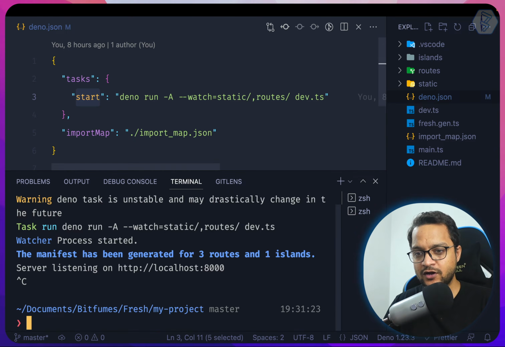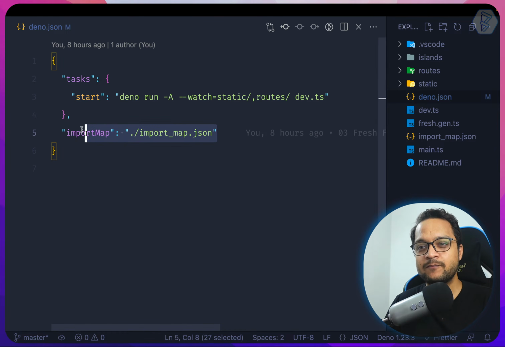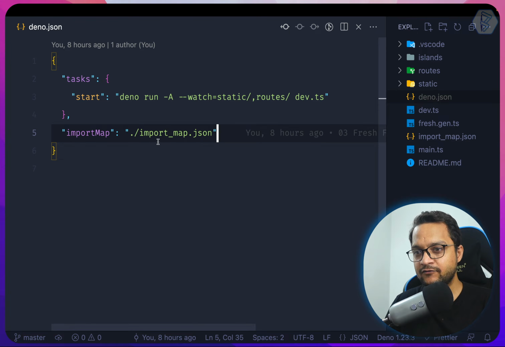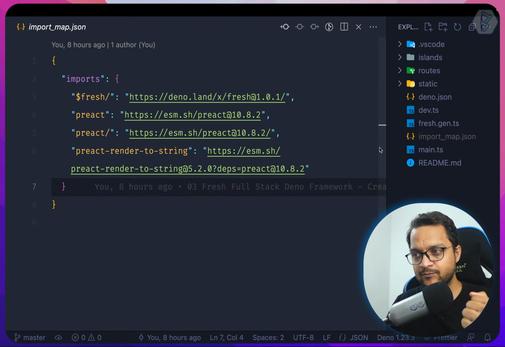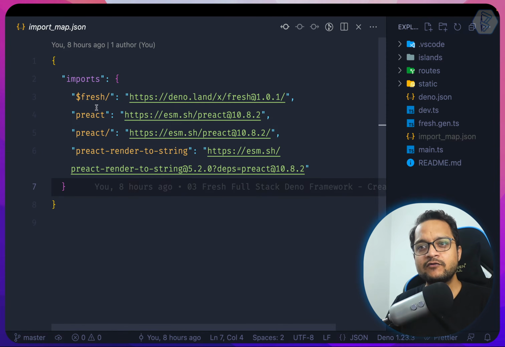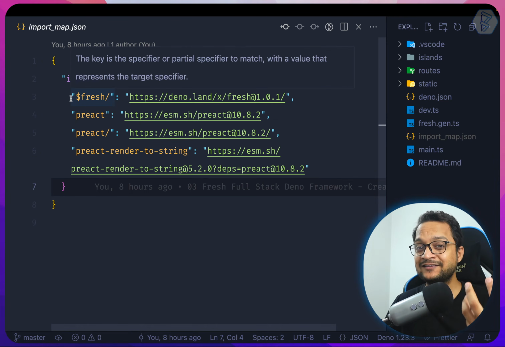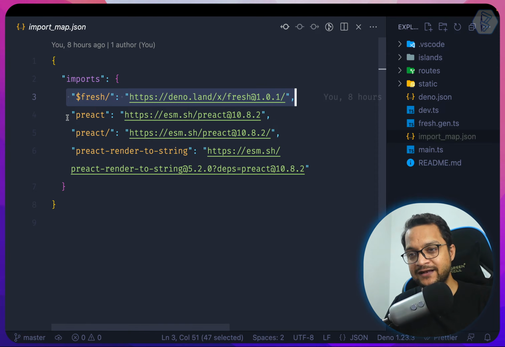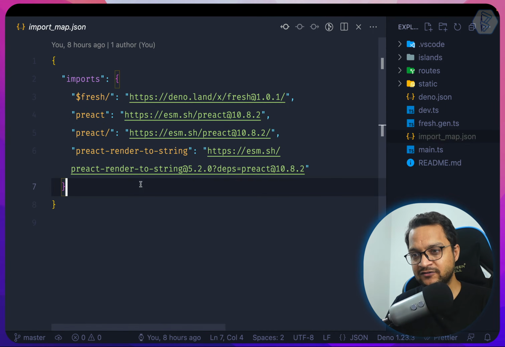Let's get back to start, and then we have these imports. Think of imports as the dependencies of this project, and for that we have import_map.json. Let's go there. Here we have all the dependencies. Since it's a fresh project, we are importing Fresh. Then we need Preact for the templating, so we have Preact related things.